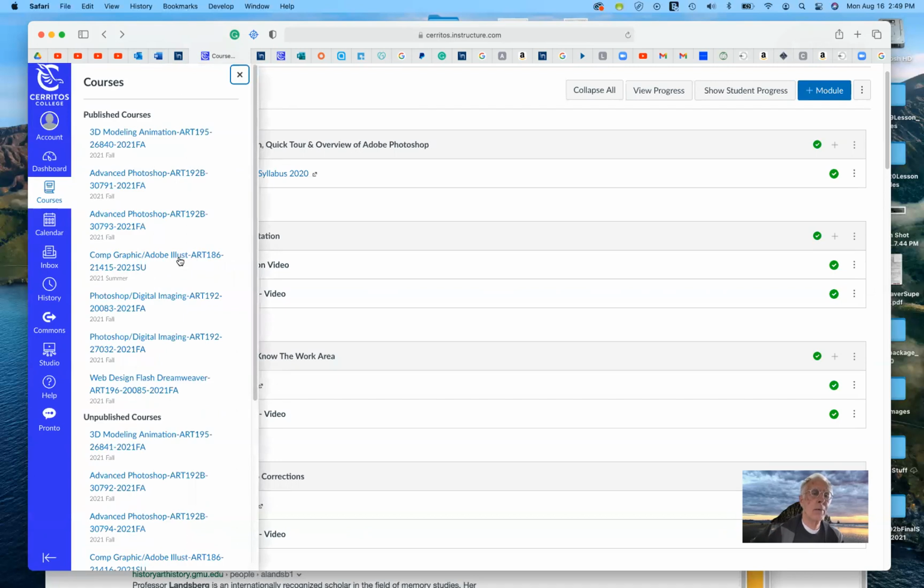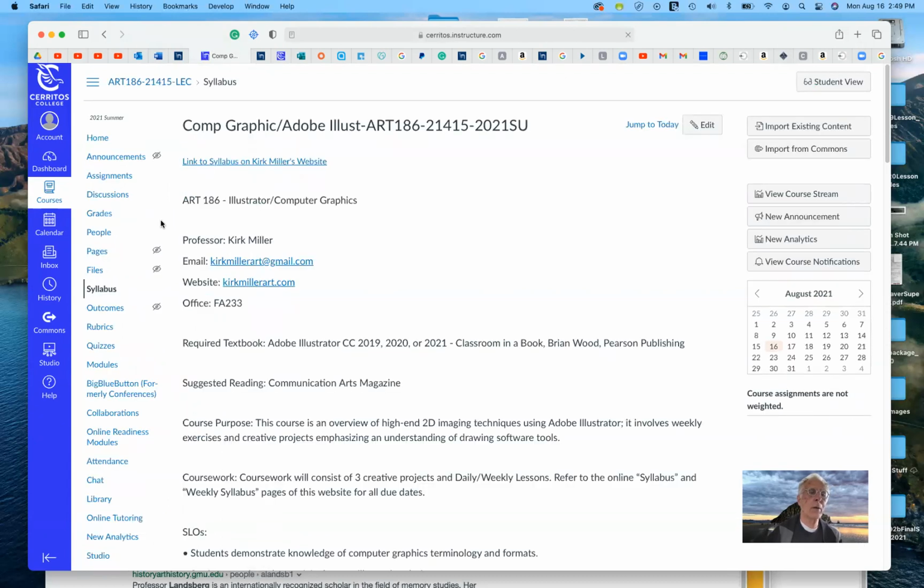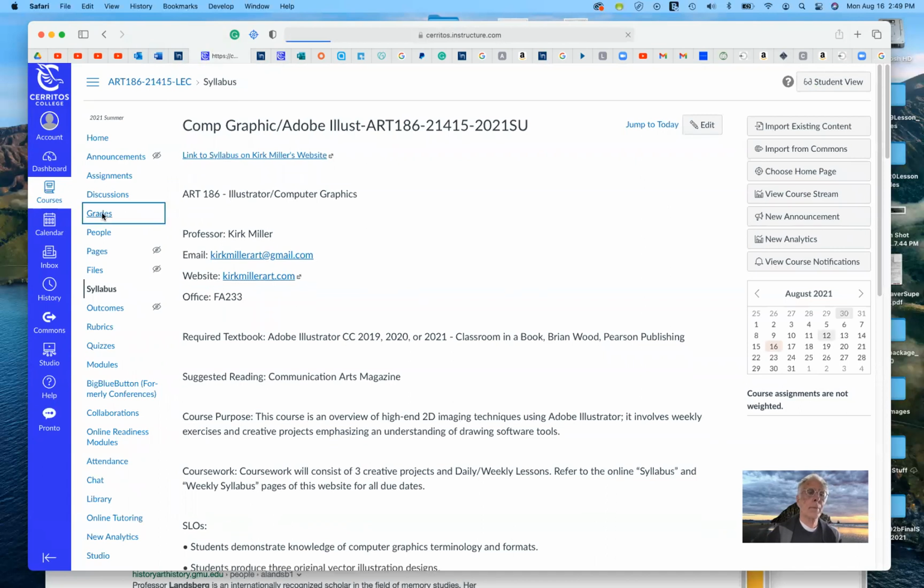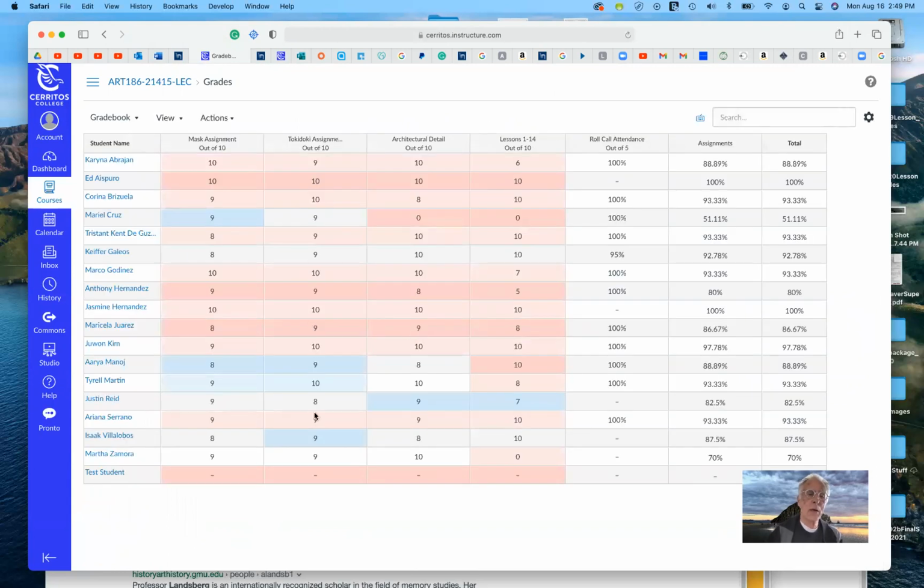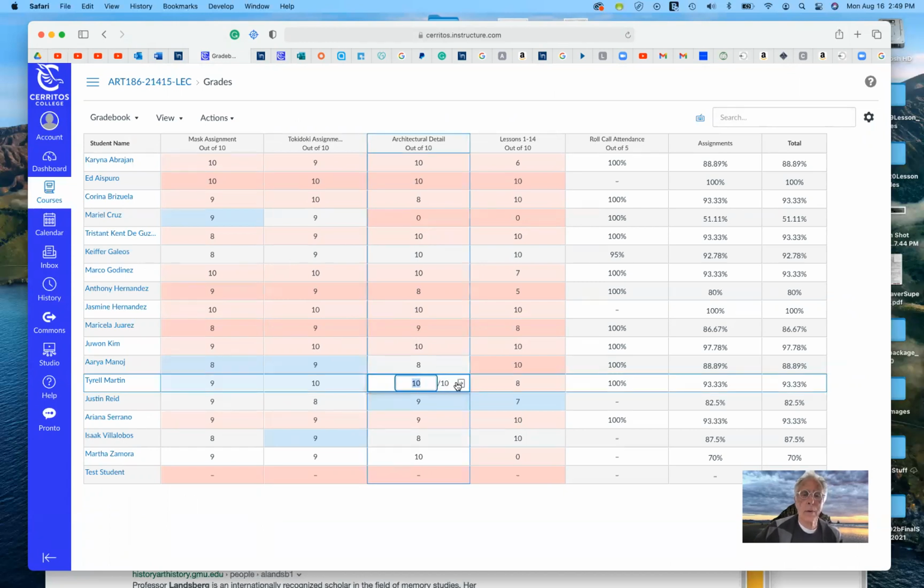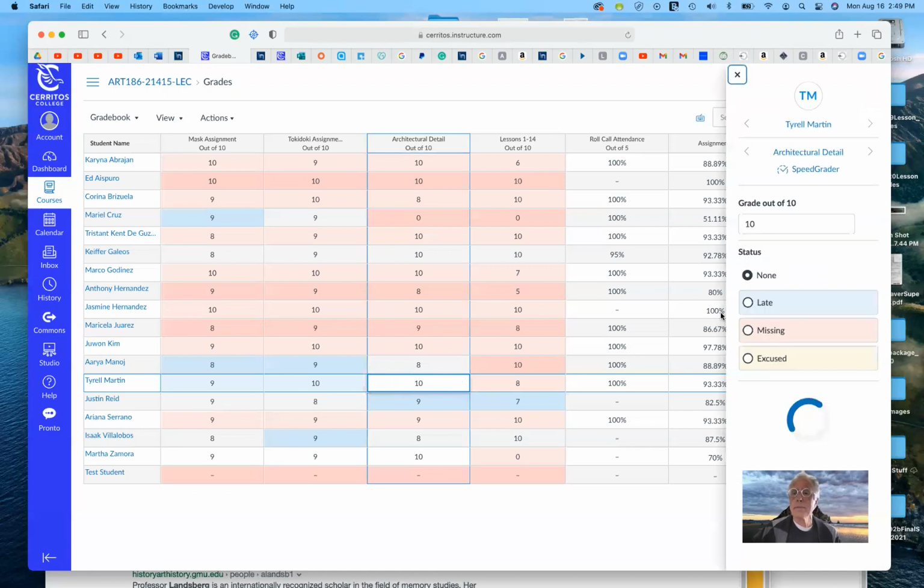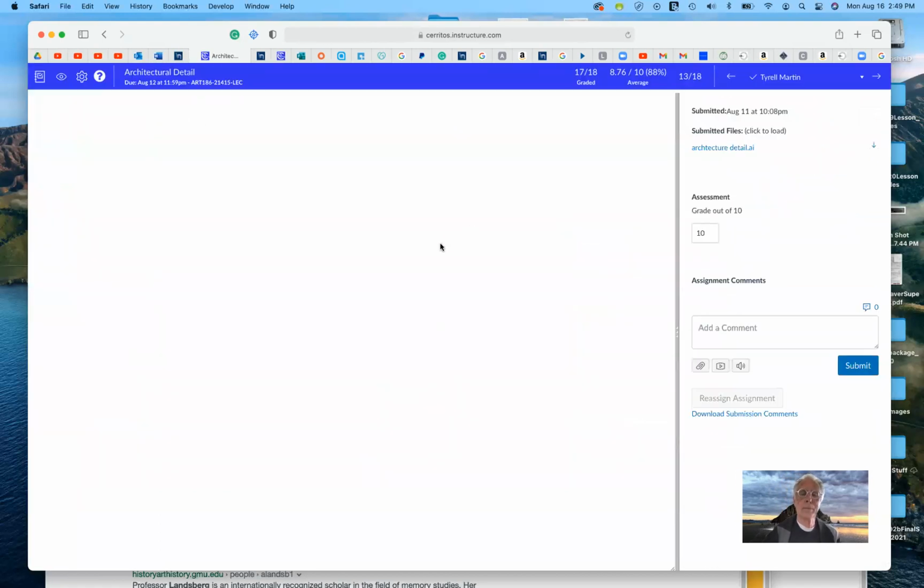So for some students have put their artwork in here. So if I look at, for example, grades, and I look at an individual's work. So for example, if I were to come down to, let's look at Justin Martin Tyrell's project. If I go here, and I click here, and I look at speed grader, his project should show up.